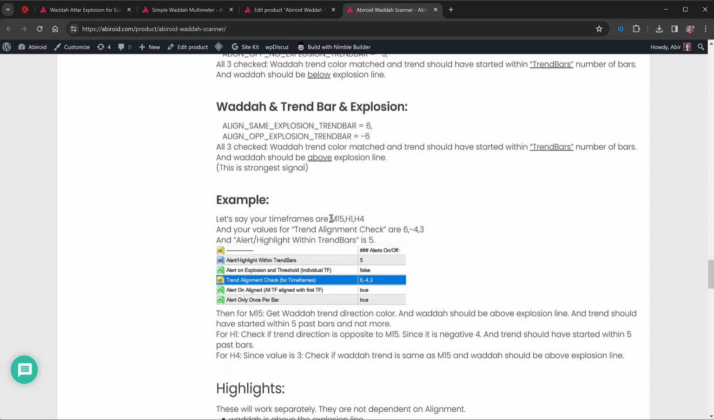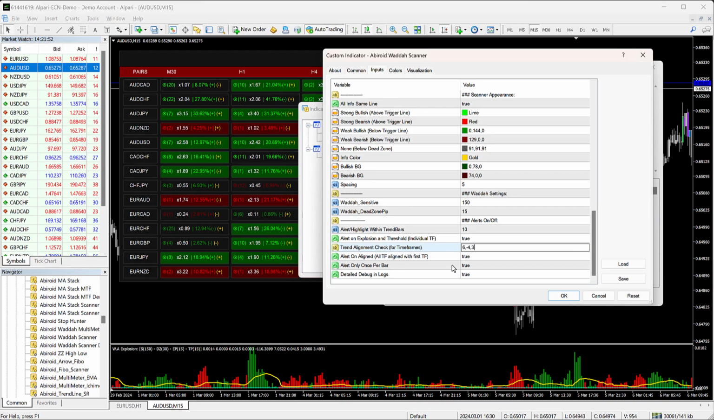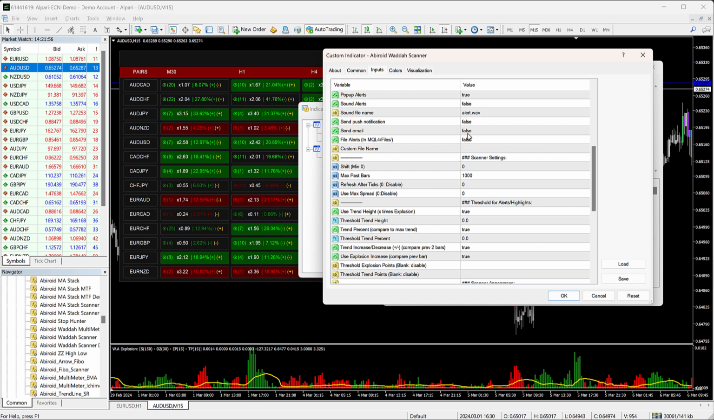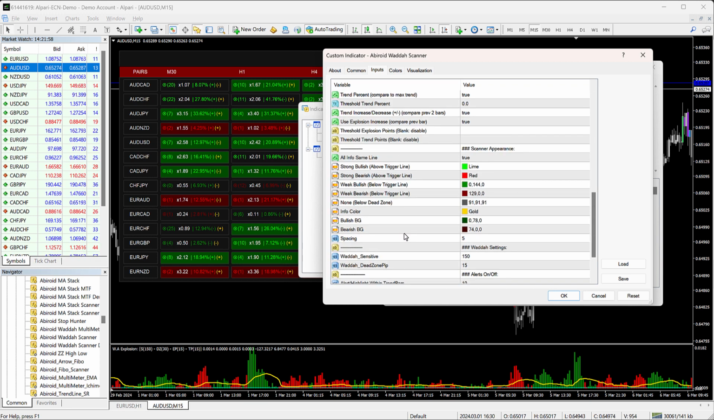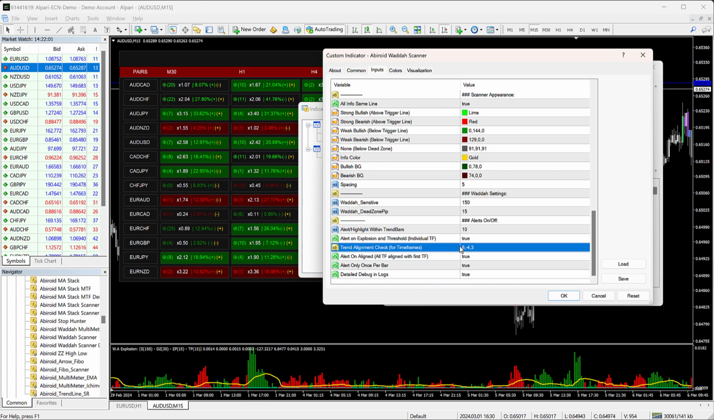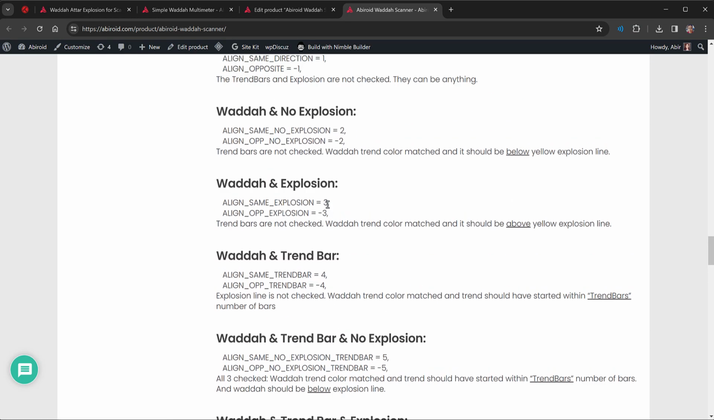So for example, let's say we have something like 6, -4, 3, for time frames M30, H1 and H4. So for the first time frame, it will check condition 6, meaning Waddah should be above this explosion line. It will find the color of the Waddah. Suppose we have green. And finally the check number 3. So you can just refer to this guide and look for 3. So for H4 time frame, it will only check the Waddah and explosion. It will not check the trend bars.